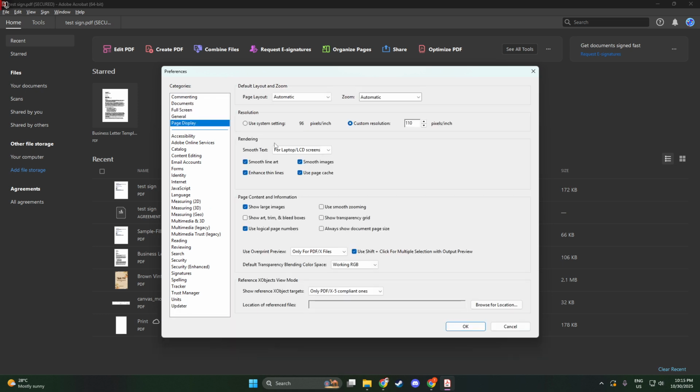When you click on Page Display, you'll see a bunch of options pop up on the right side of the window. Now, this area is crucial because it's where a lot of the magic happens for performance optimization. One of the first things you'll see is an option for smooth text, smooth line art, and smooth images. These are features designed to make the text and graphics look really crisp and clear. But here's the catch. They can also slow down your system's rendering performance.